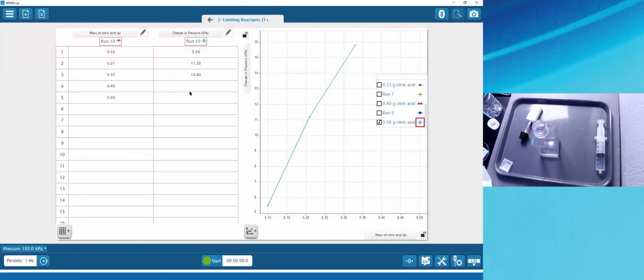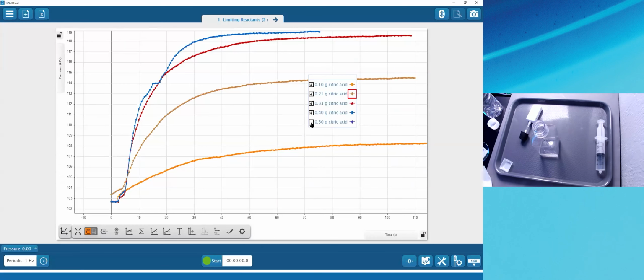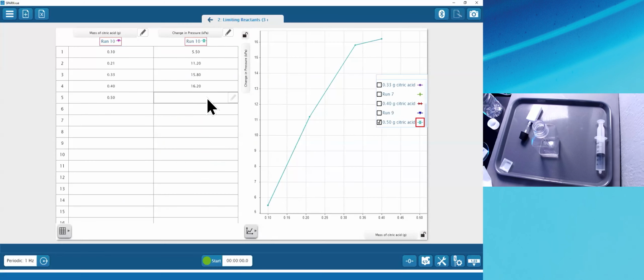Okay, so let's graph what we got on 0.4 grams. We got 16.20 was my delta. It's a little higher, but not appreciably, it's not shooting up. And you can see on the graph, it's almost level. And then when we did the 0.5 grams, we got the same, which happens to be a 16.10.